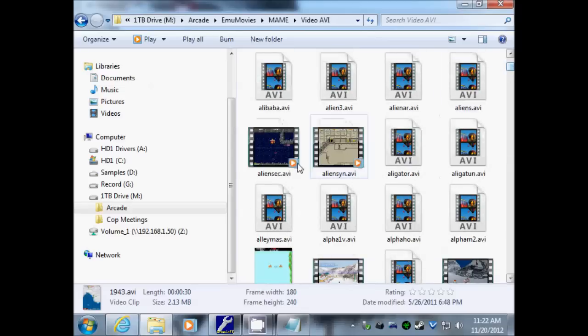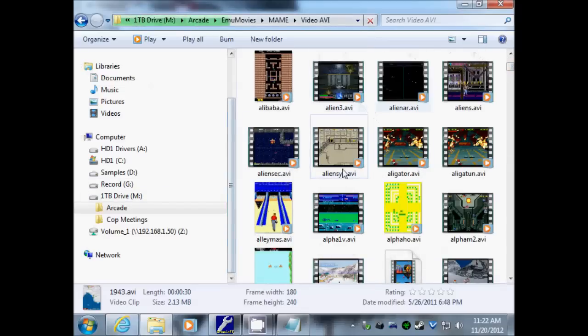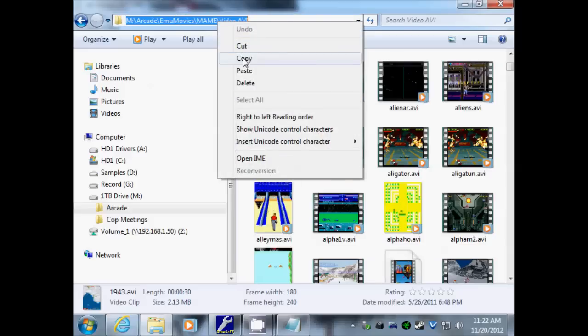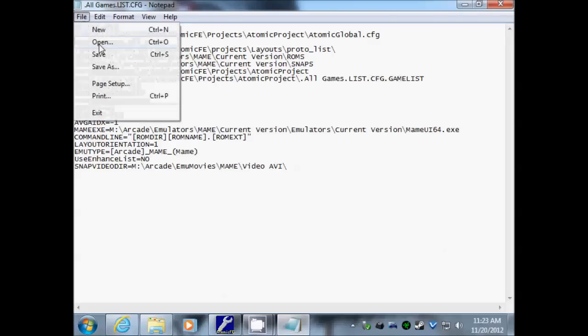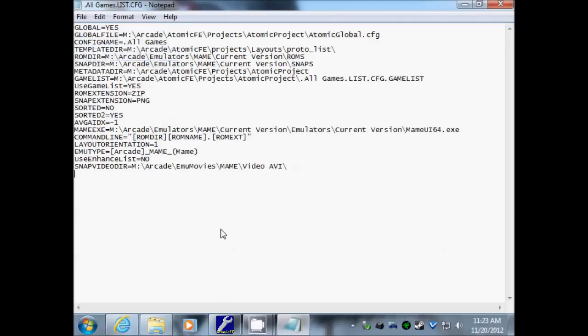So what I'll do here is, since I'm in this directory, I'll come up to my navigation bar here, click in it, and just do a copy, and then I'll open back up the CFG file here and just do a paste, and there you go. And we'll save this, and now this is set up. So now we have our file location for our video snaps in the config file.